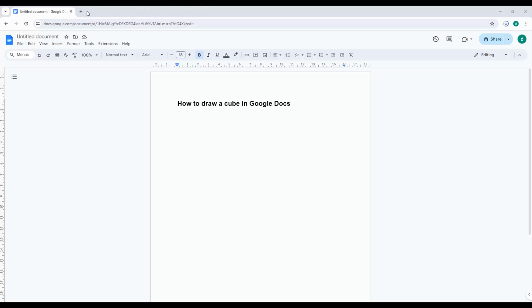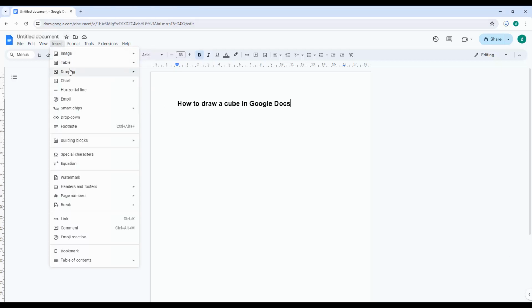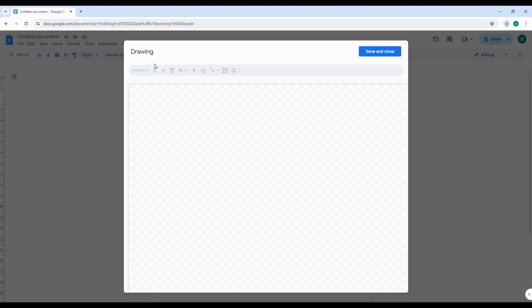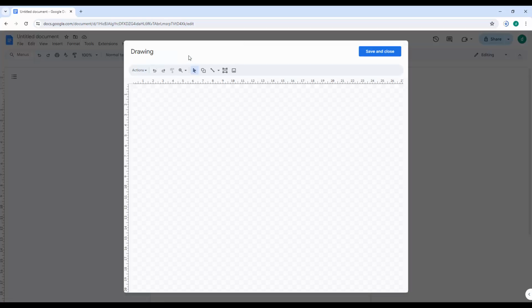At first, you have to go to the Insert menu. Then you can see here a Drawing option. Click this Drawing, then press Plus New. Now you can see here our drawing interface.